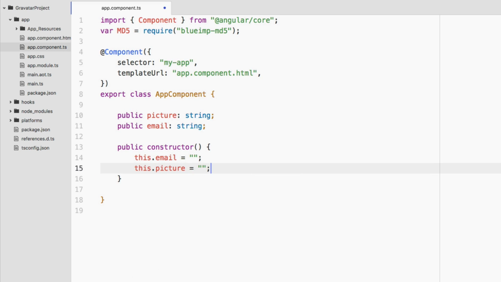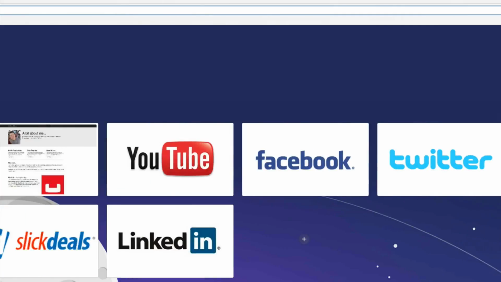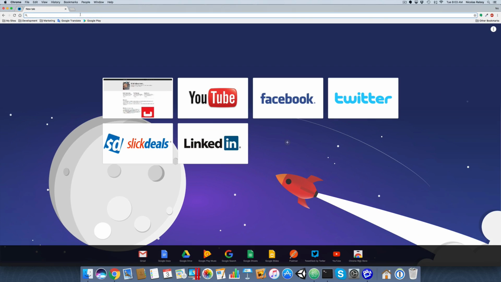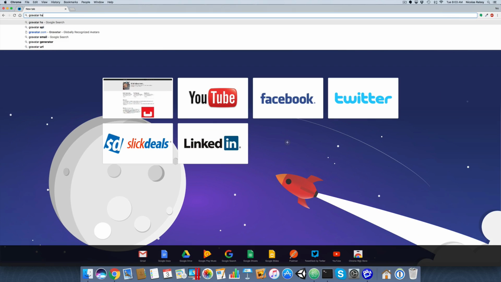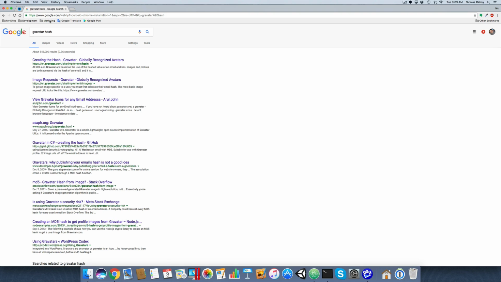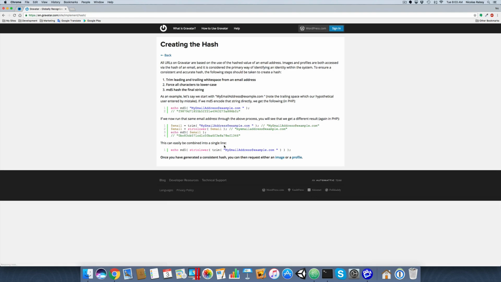Now this is something I can never remember. So what we're going to do is just do a quick search real fast. We're going to say Gravatar hash. So inside of here they give you, whoops, let's go to the second one.